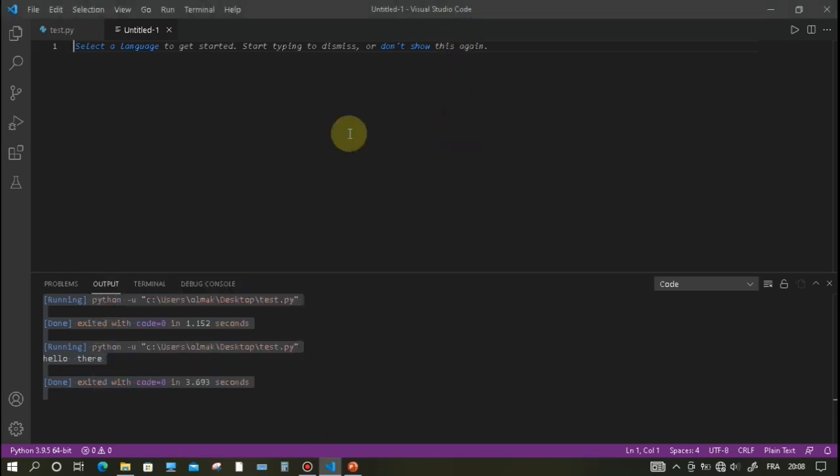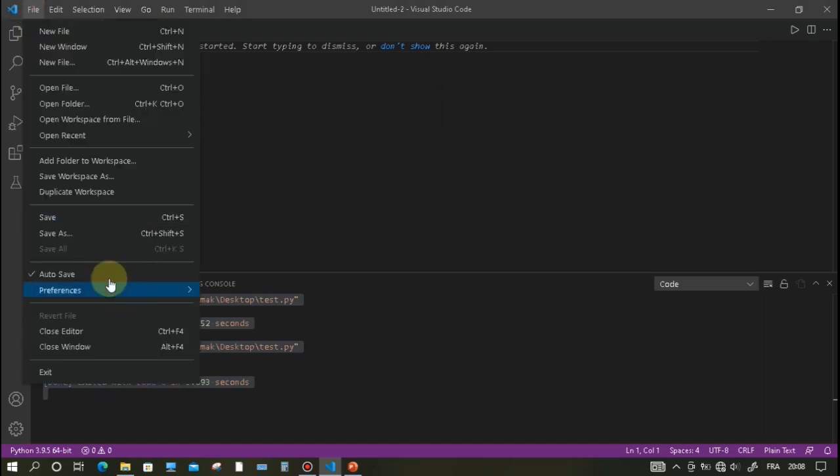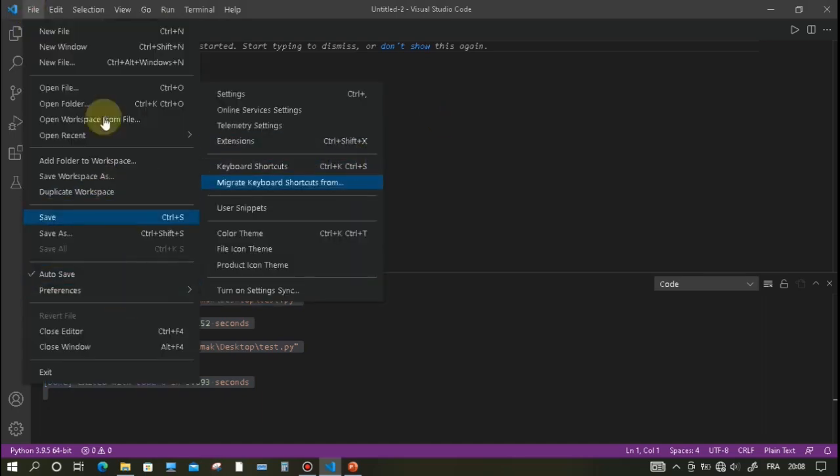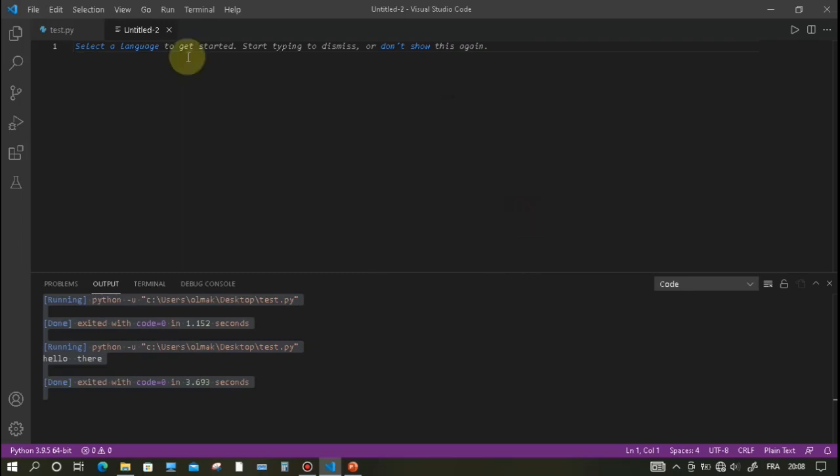Another way of creating a file in Visual Studio Code is using a keyboard shortcut. I have to press Control and N, and then the file automatically opens. All you have to do is go to File and Save As, and that's it. Your file is going to be ready. I'm not going to open a file, I already have one. So let's get into it.